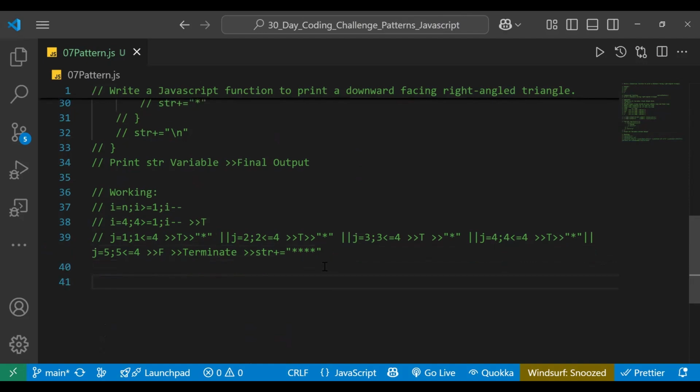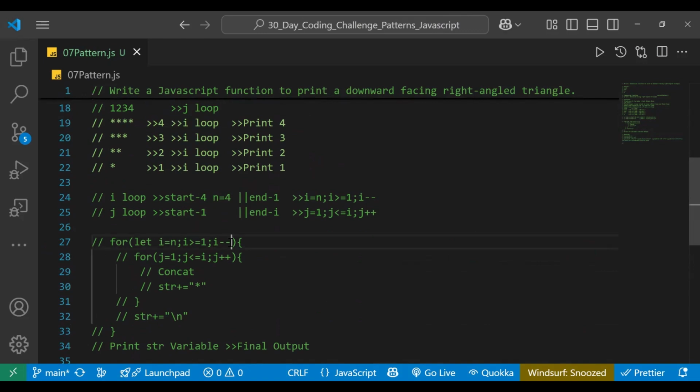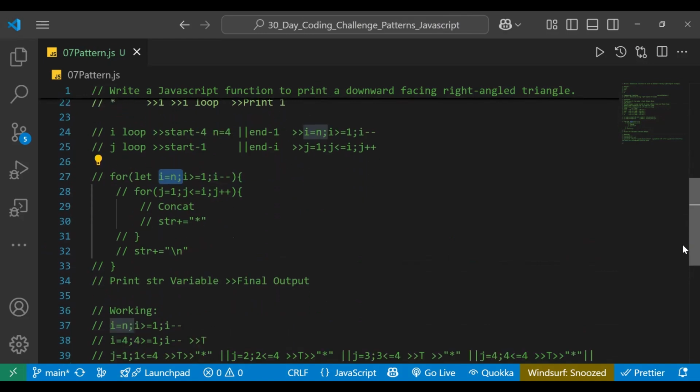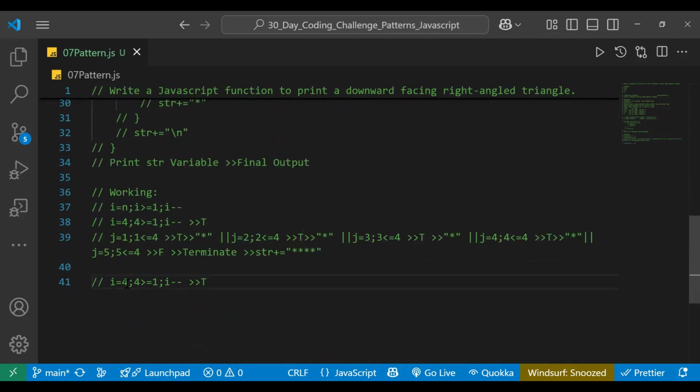After that, what is going to happen? It is again going to our I loop, and the I loop is going to be what now? If you see here, we have written the decrement operator. So I is equal to n. So we started with 4. So now it will become what? I is equal to, it will be 3, okay? So we will write here I is equal to 3.